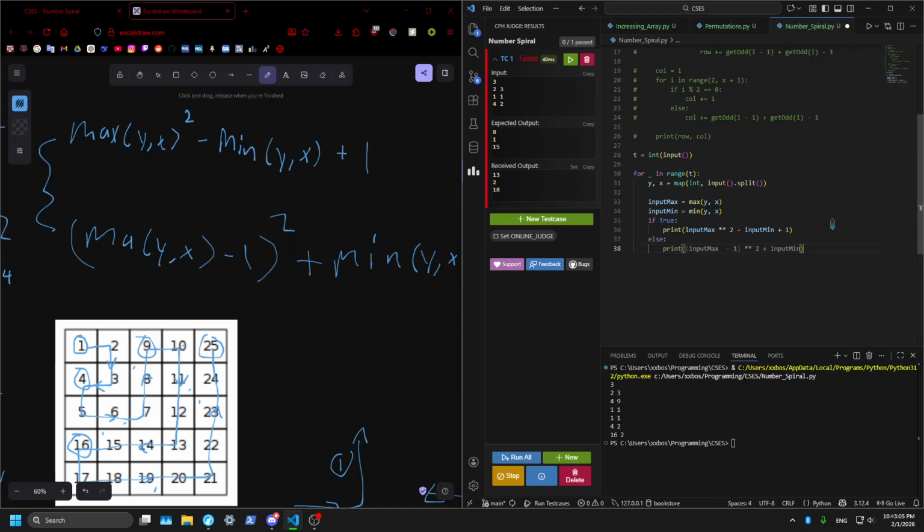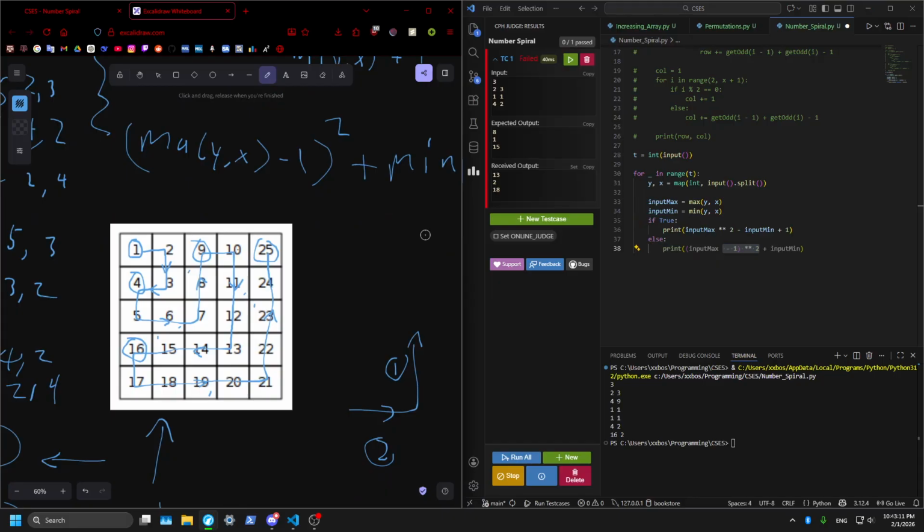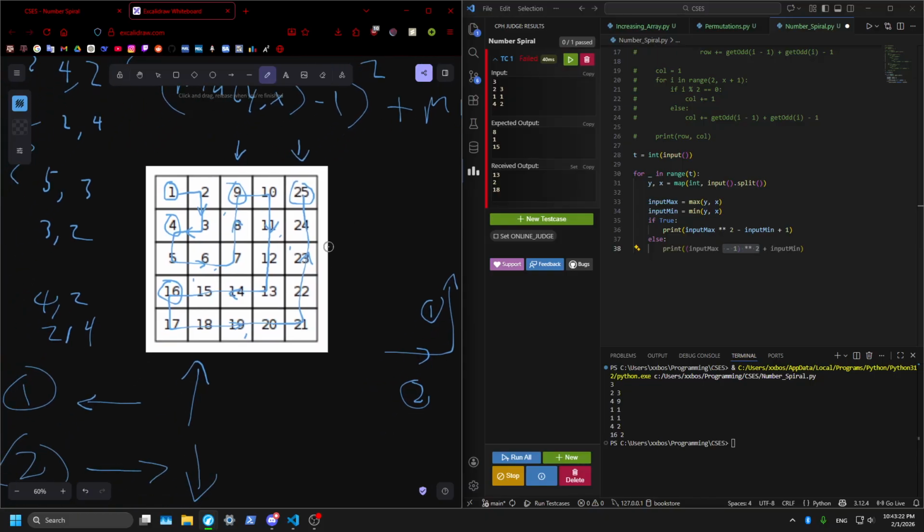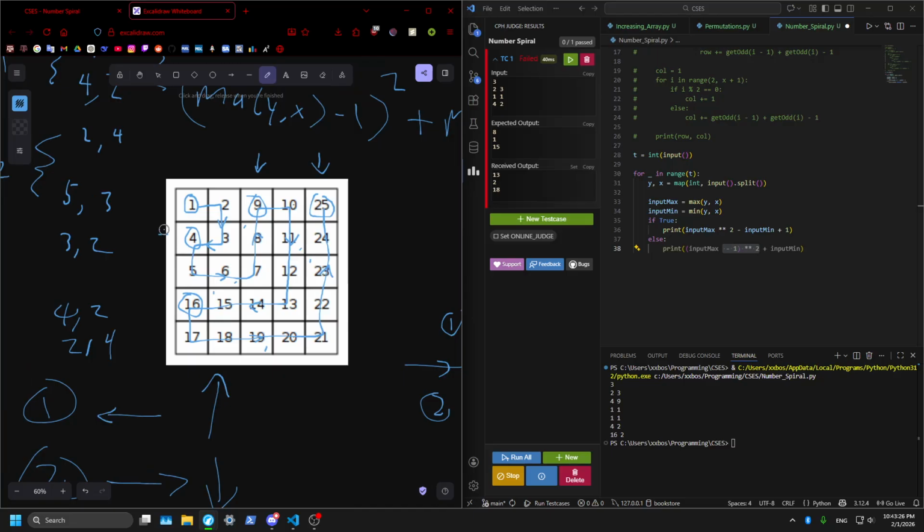The last thing to figure out really is this case. How do I figure out this case? When do the arrows point up? It points up at 9, 25. When do the arrows point left? 4, 16. What does that mean?